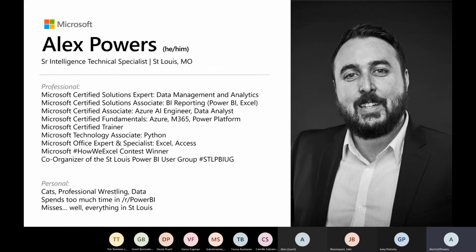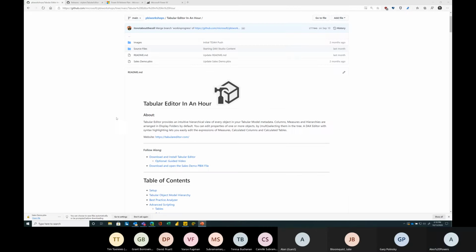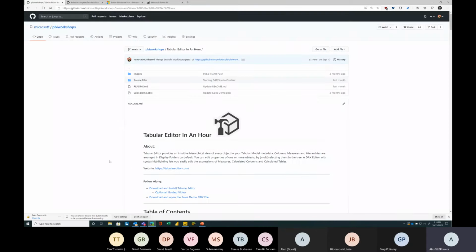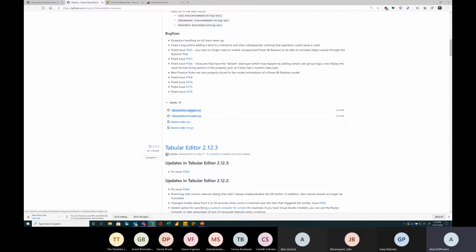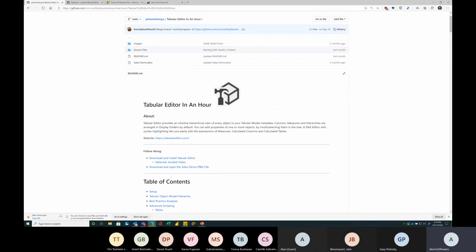But with that, hopefully I've stalled enough for you. Tabular Editor, if you have not already done so, just get that downloaded and installed for me. Once again, just on that page, install the MSI or the zip, and then download the sales demo file.